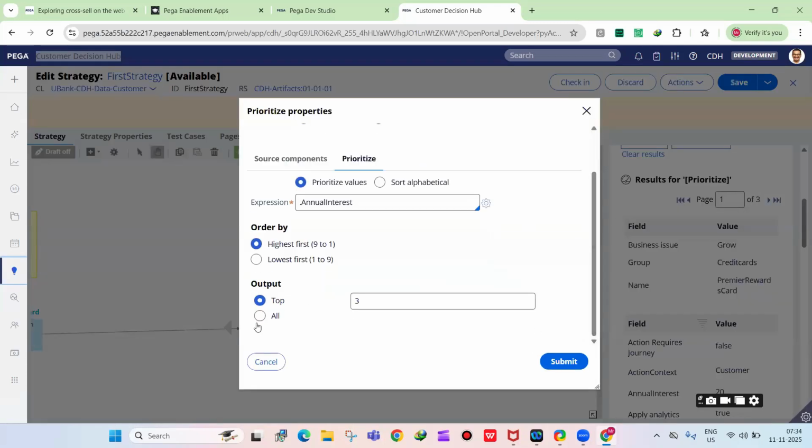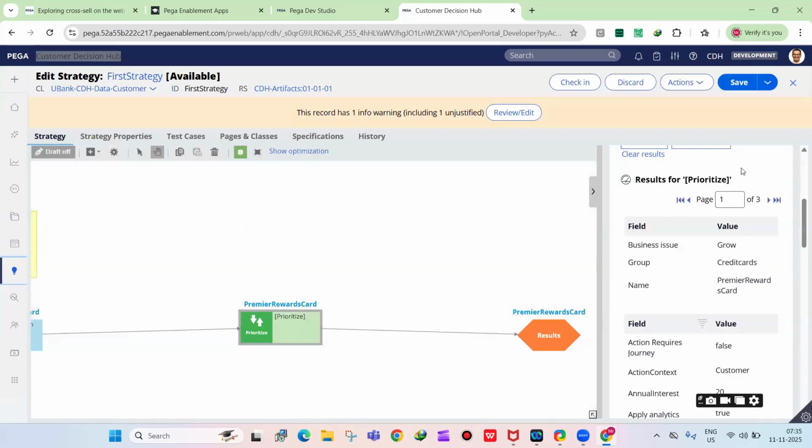So the reason is we are saying output only the top 3. So that's what we are telling here, right? That is the reason we are getting only the 3 propositions. So what does it mean? Out of all the results, you output only the top 3. So if you say output all of them, then you will be getting all of them.